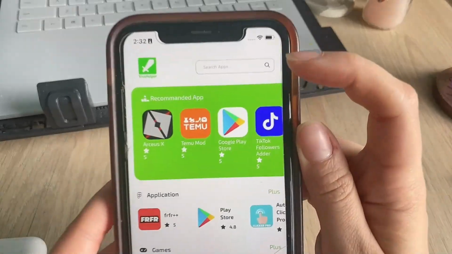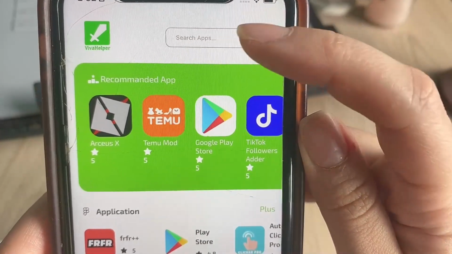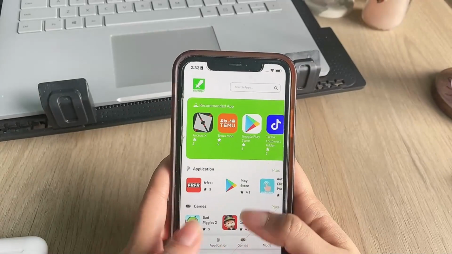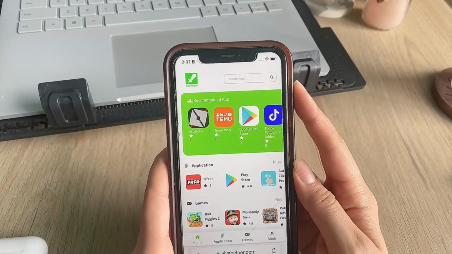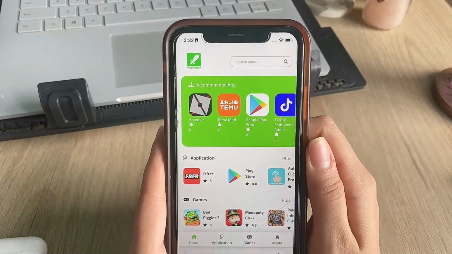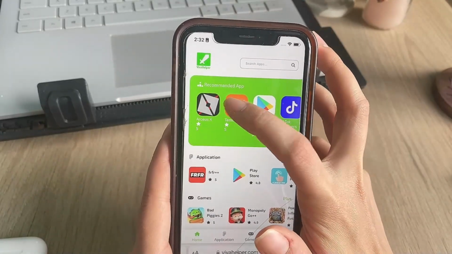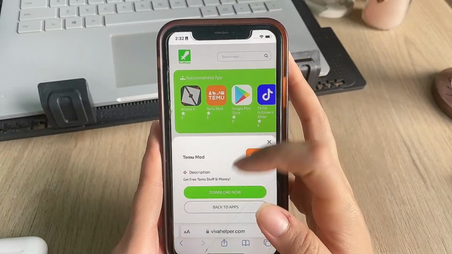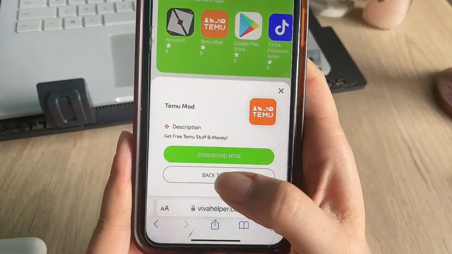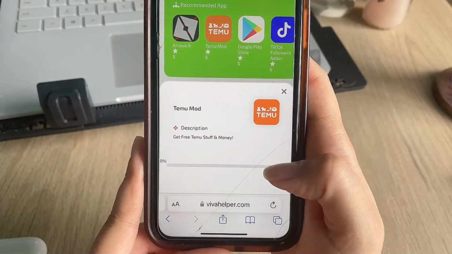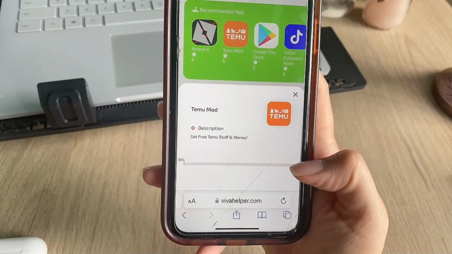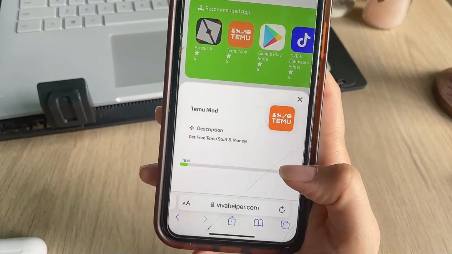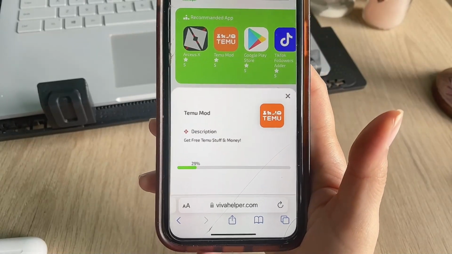So up here you have a search bar, as you can see, and you can click there and type the name of the app, or you can just select it from the home screen if you do find it there. In this case, it is right here. So I'm just going to go ahead and click on it, and you're going to get this pop-up, and it's going to say download now. So we're going to go ahead and click there. And now we're going to give it a couple of seconds to finish downloading. And as you can see, it's pretty quick.